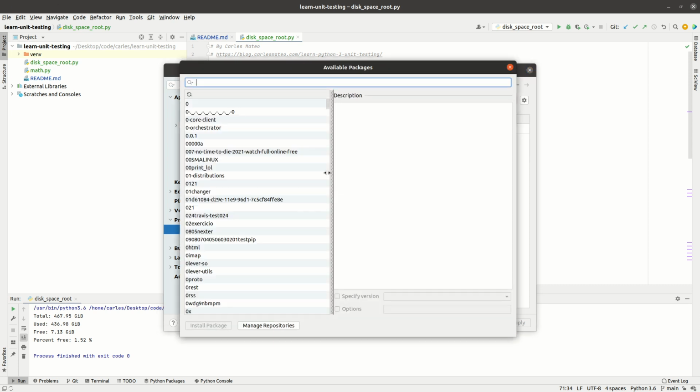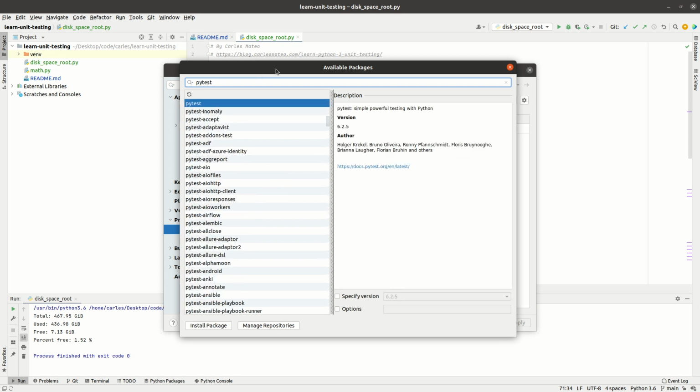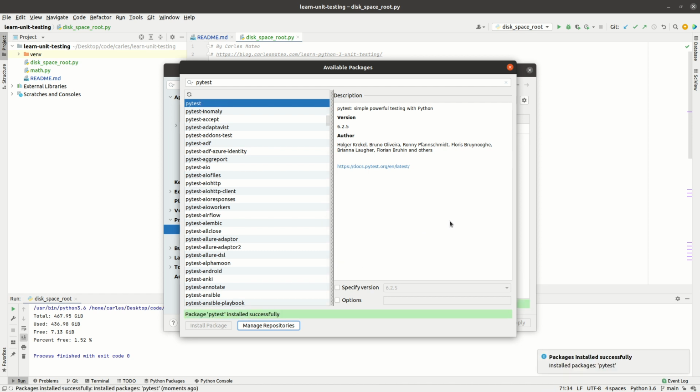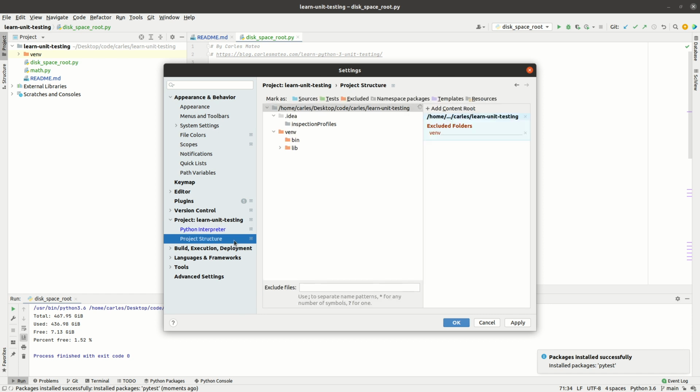We are gonna install PyTest. PyTest. Okay, install package. Fantastic. Now we are able to run tests. What I'm gonna do as well is to define, okay, that's already perfect for sources.